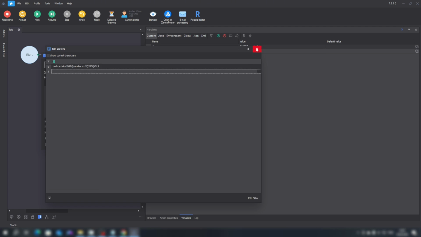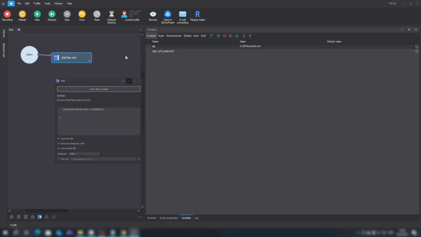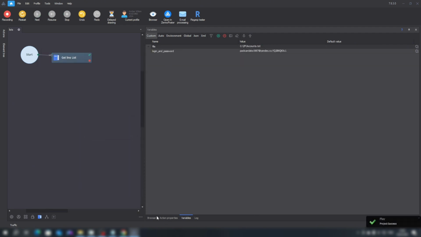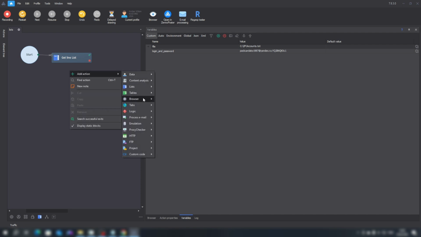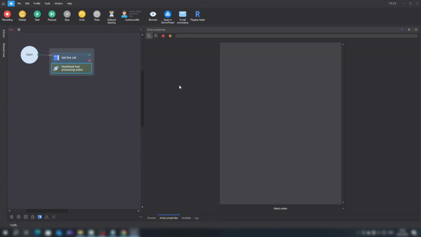Now let's learn how to do this using regular expressions. Here we have recorded our login and password in a variable. Now let's use regular expressions to separate them into two different variables. For this, we add a new action and work with the text. Go to Data, Work with Text. Go to the Action Properties, and we need to insert the variable containing the text here. Select the action and choose the regexp action.